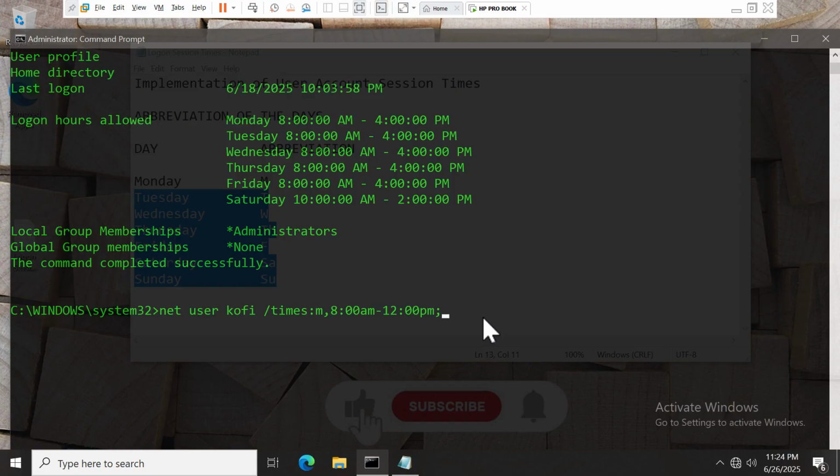So the next day is Tuesday, which is T, followed by a comma. And then on Tuesday, we start work at 9 o'clock a.m. We close at 1 o'clock p.m. in that order. And then I bring a semicolon. The next day is Wednesday, which is W. I bring a comma. On Wednesday, we start work at 10 o'clock a.m. and we close at 2 o'clock p.m.